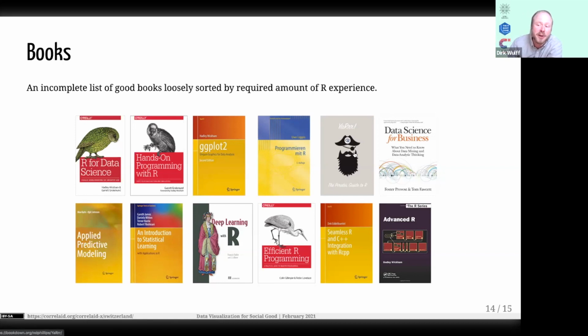This is the one I mentioned earlier, the YaRrr book, The Pirate's Guide to R. So this, again, is from my buddy, Nathaniel Phillips, and it's a very entertaining introduction to some of the basic features. But yeah, it's not Tidyverse.